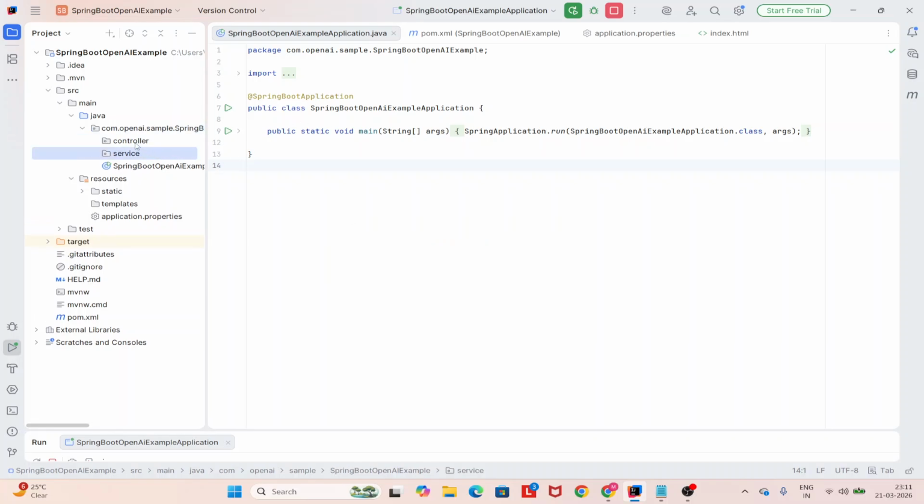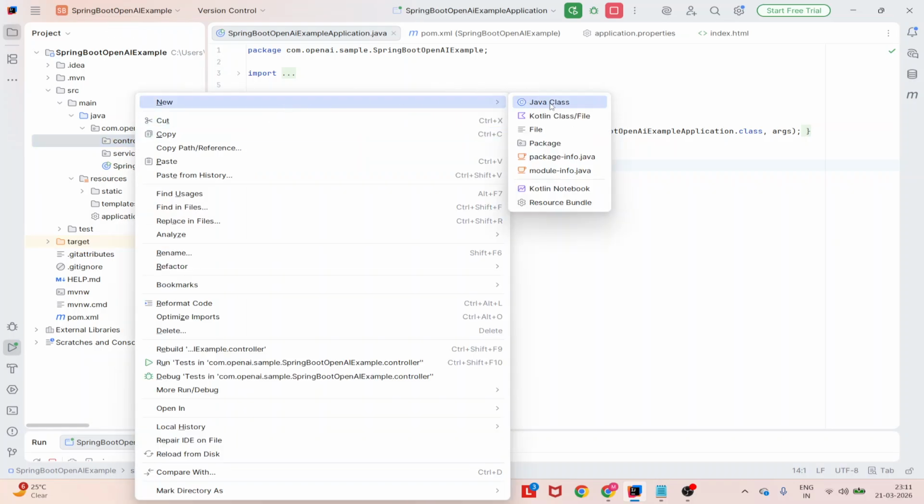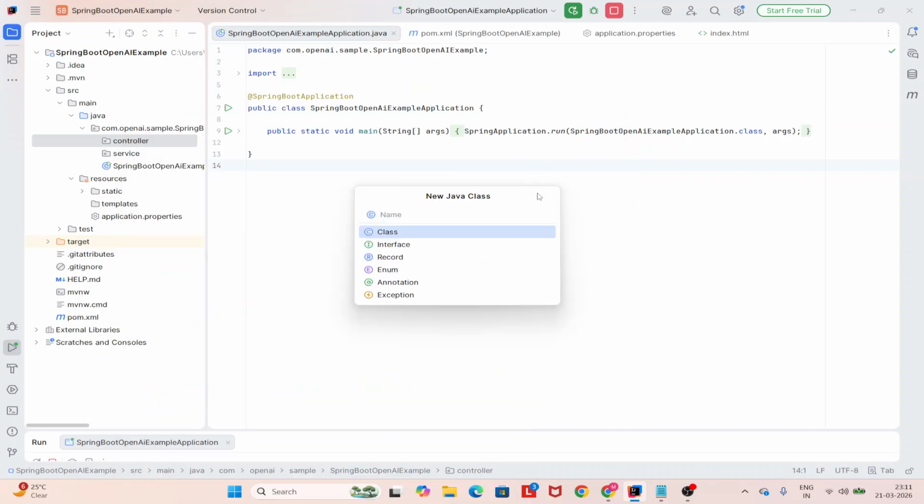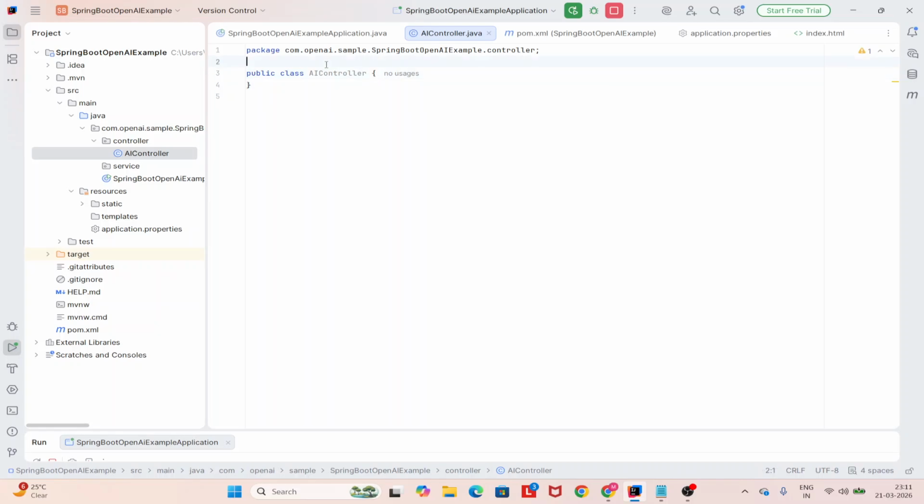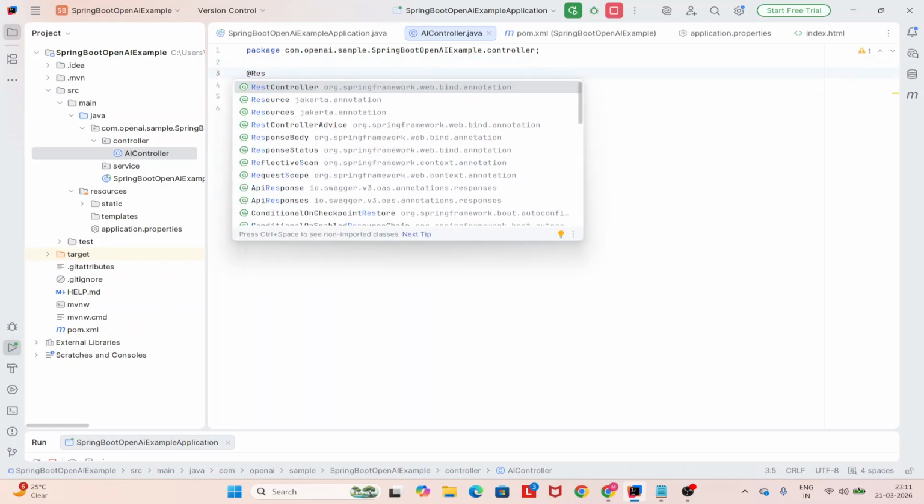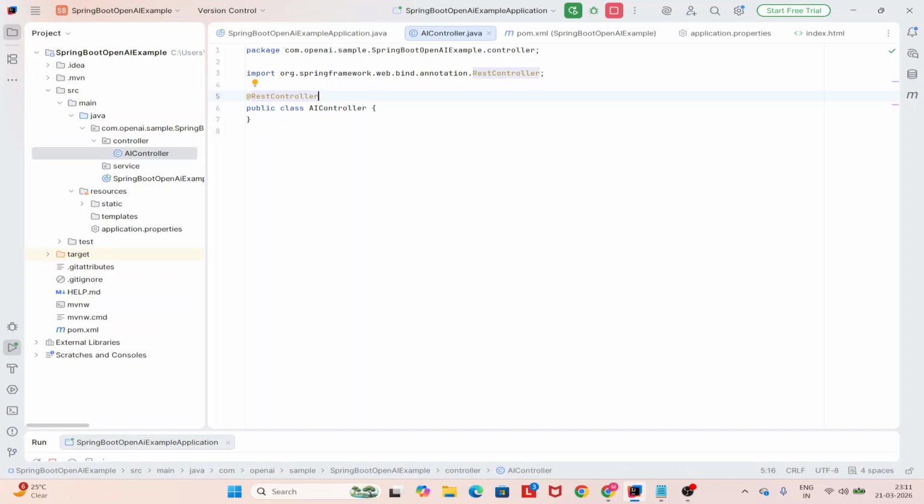So these two things are done, and now we will create one controller class here. That will be the Java class, and we can give the name as AI controller, for example, and that will be the @RestController. You know why we are keeping the REST controller here if you have watched my previous video, because if later on we use the post mapping, we do not need to annotate explicitly the @ResponseBody.